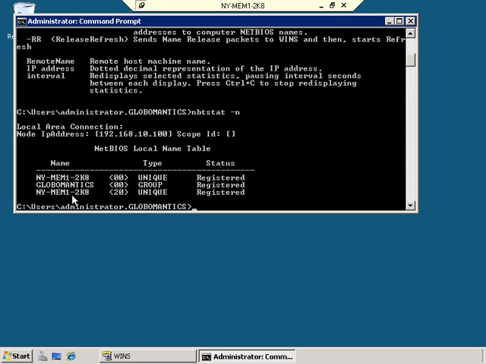See, just as and New York member 1, 2k8.globalmantics.com is simply known as New York member 1 2k8. Well, globalmantics.com is just simply known as globalmantics. So anyway, that's how you can view your NetBIOS names and your host names.